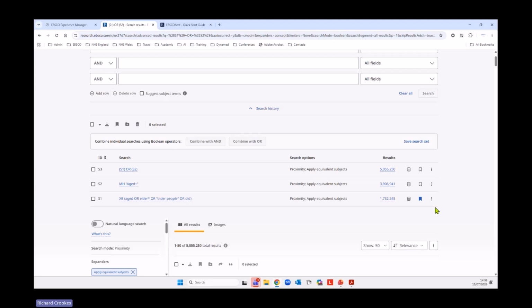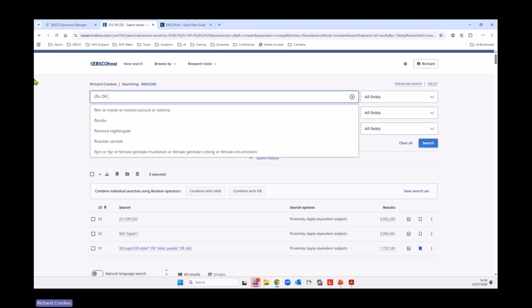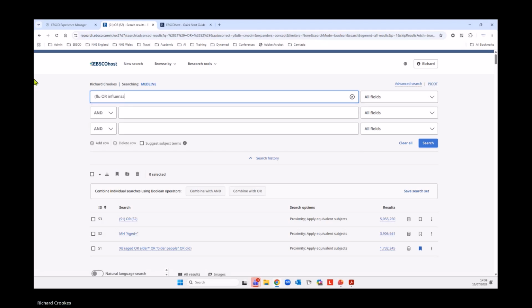Okay, so now we're going to move on to the intervention for PICO. So that's the flu vaccine. For this, I am going to use the precision operator, the proximity operator near. So I'm going to put in parentheses, flu or influenza. Okay, insert parentheses or brackets, whichever you prefer to call them, and then sorry, not or, but then near N3 vaccine, and I will also truncate vaccine because it could be vaccines, vaccinations, vaccinated, etc. So I will truncate that.